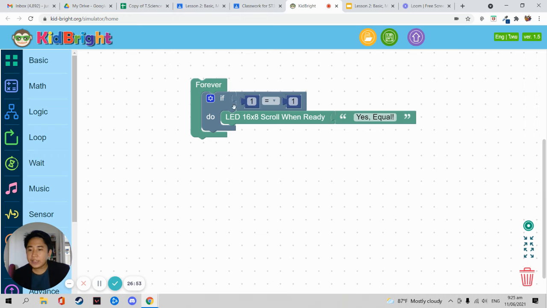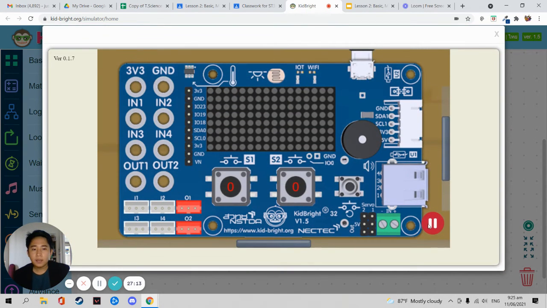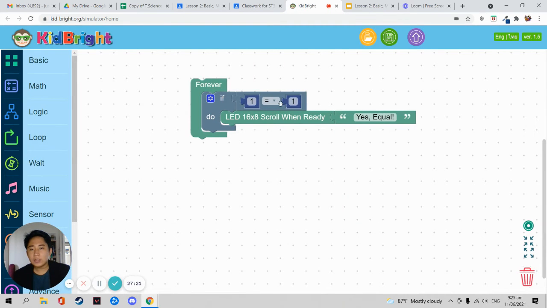So the very first thing that's going to happen here is it will check if 1 is equal to 1. If it's true, it will do what's inside the do. It will perform yes equal. If it's not equal, then it will not display at all, right? So let's try. As you can see, it's displaying yes equal because 1 is equal to 1.